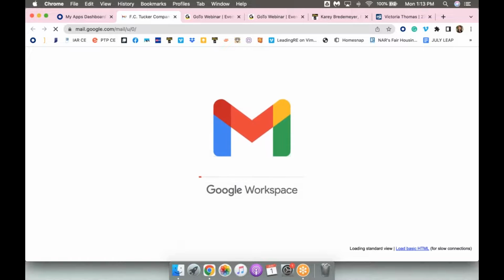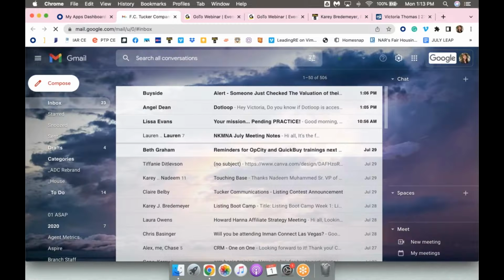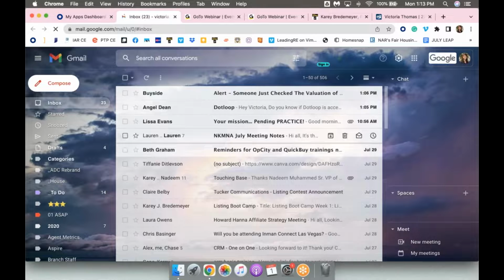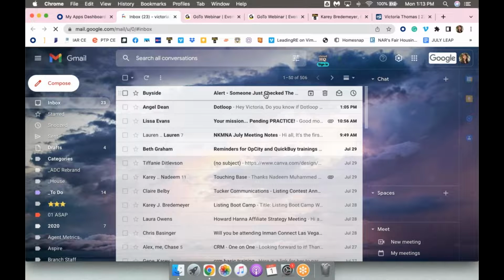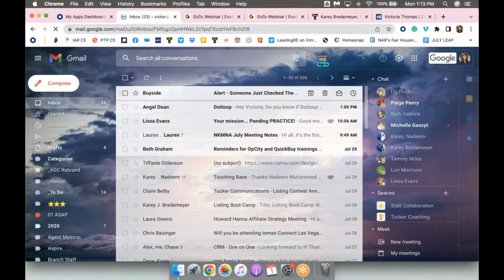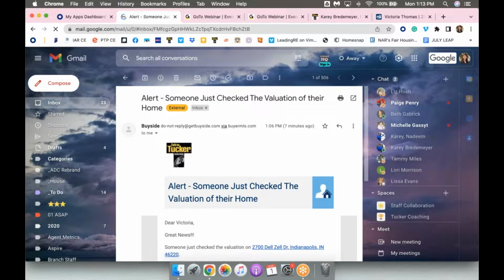Here it comes. Google's been a little slow today. Of course, right? It wants to stall that. There it is, ding, ding, ding. Buyside alert, someone just checked the valuation of their home. So because I went to my own valuation site, I got the email.